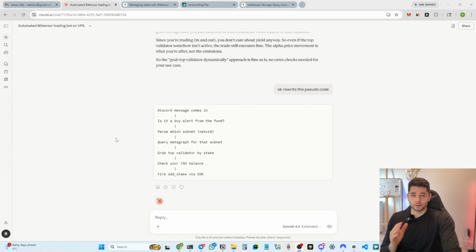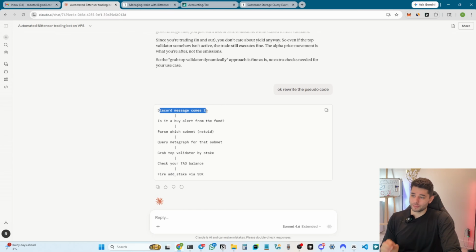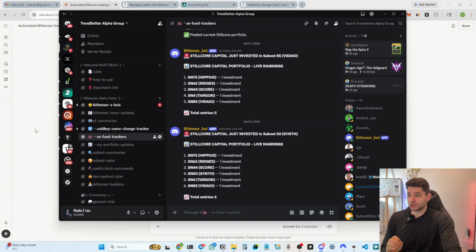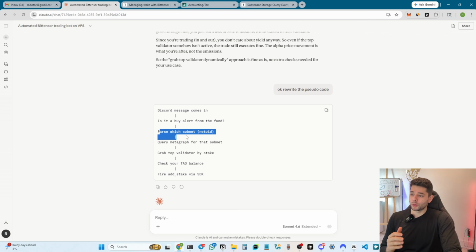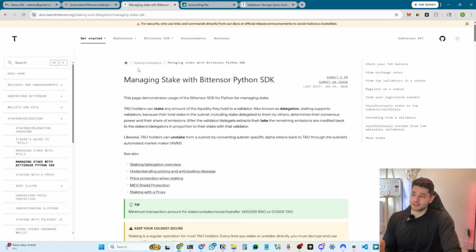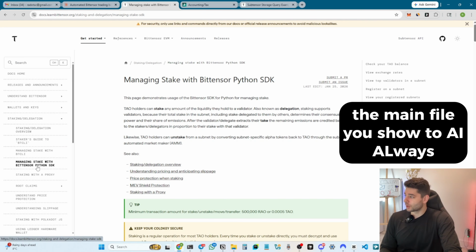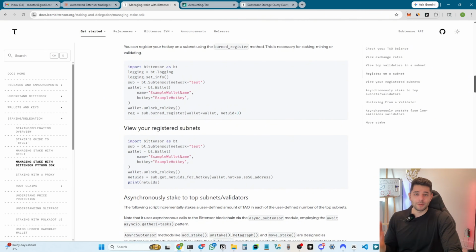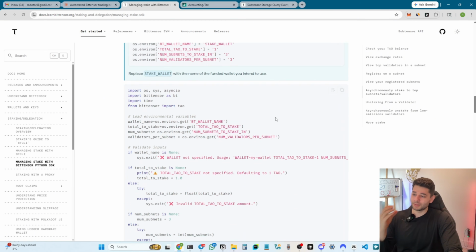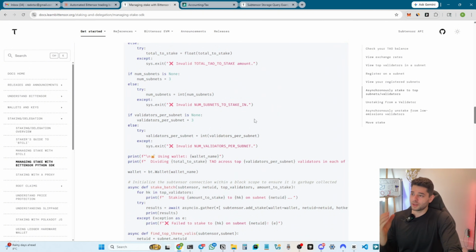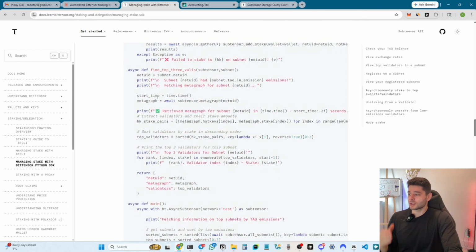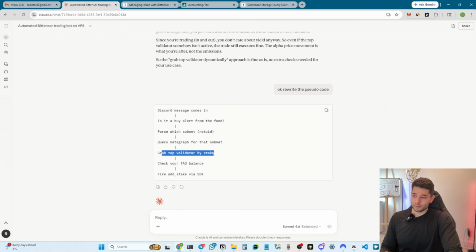For you guys to have a better grasp of what we're doing, a Discord message will come in, such as the alert that they just bought a specific subnet. The script will parse which subnet it is and query the subnet metagraph using the Bittensor SDK, in this section right here, managing stake with the Bittensor Python SDK. I'm not necessarily a senior engineer, and I do not completely understand all of these code sections. The only thing I know is that AI can help me achieve this, just by me guiding it to the right resource pages. It's going to grab the validator by stake, check my Tao balance, and then fire the stake add, or stake remove if it's time to sell.